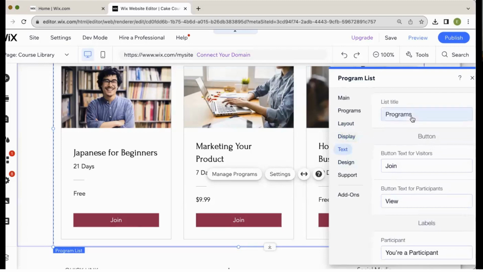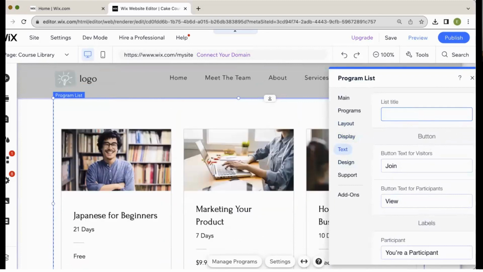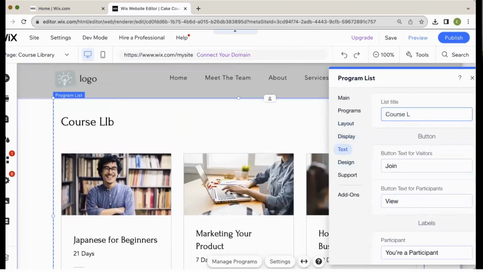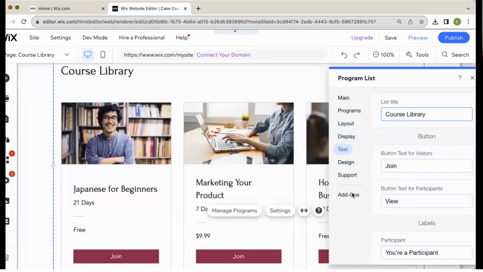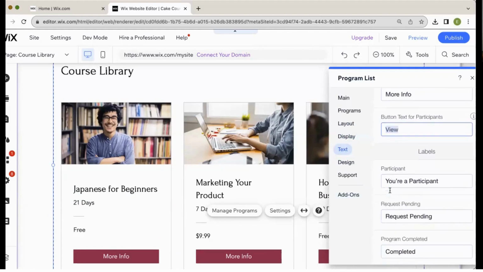Text, change your list title here. See how it says programs? You can change that to all courses, or maybe you want to change it to course library, or you can leave it empty. It's totally fine. If you want it to say join or more info, if the person is logged in, you're going to want them to view the course. Request pending, completed. Those are all, just make your way through what you want.